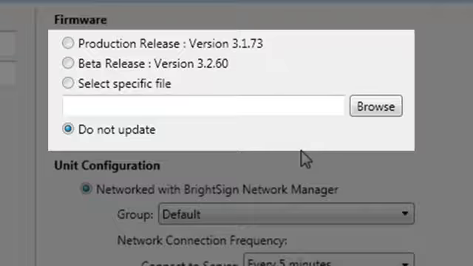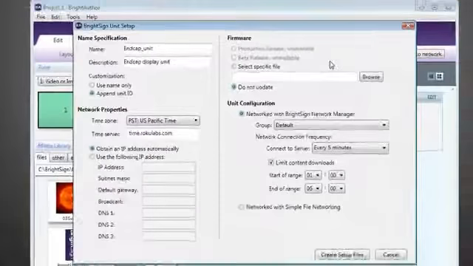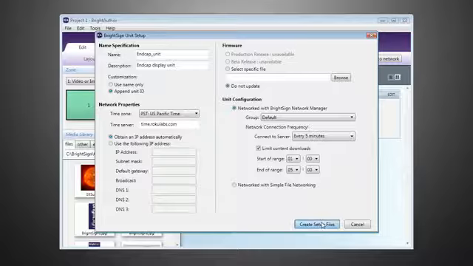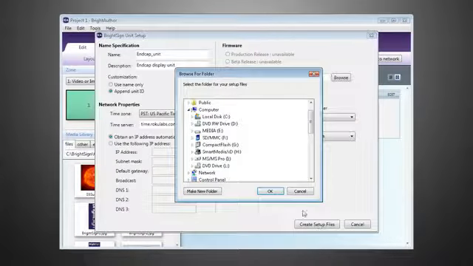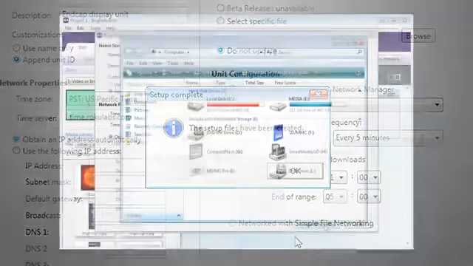You can choose between the latest production version firmware released by BrightSign, the newer beta version, or even a specific firmware image you have locally. Once all our settings are complete, we'll simply click the Create Setup Files button to generate the configuration files for our unit. We'll create these files on an SD card, which will load into our unit.